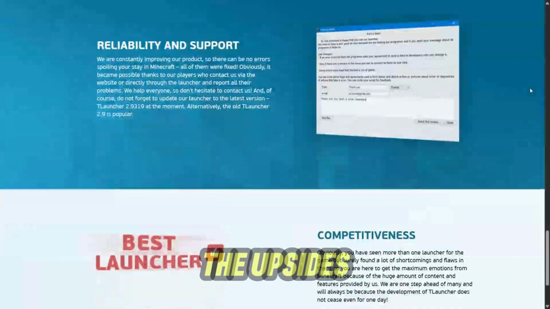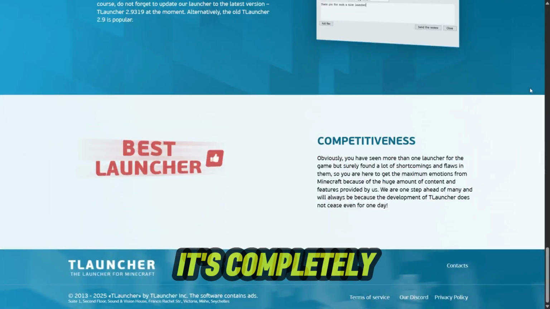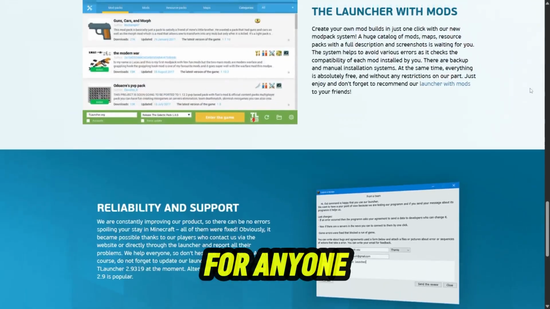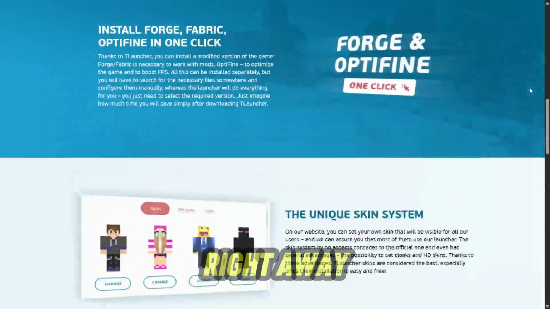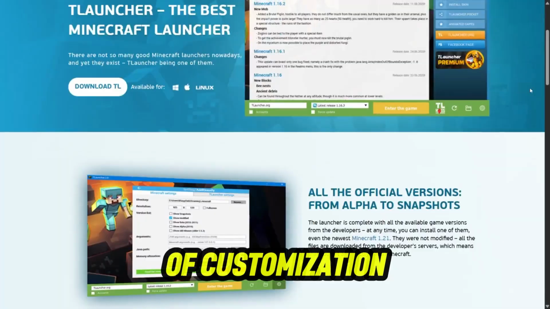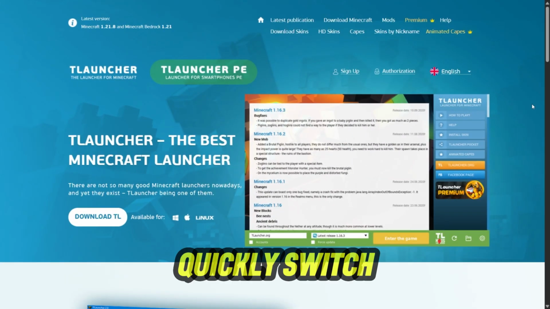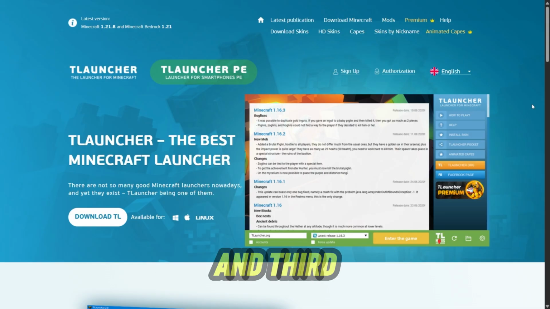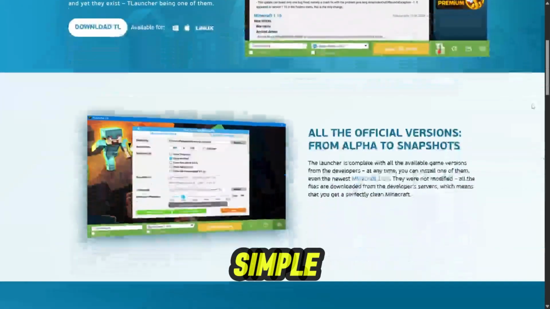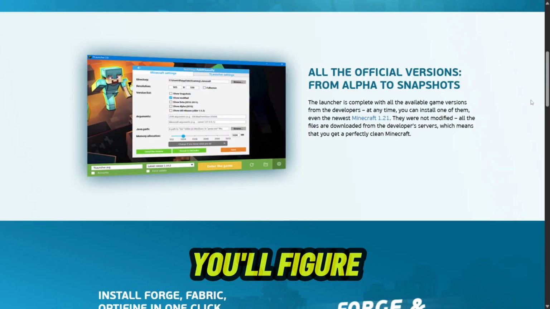Now, let's talk about the upsides. First and most obvious, it's completely free. That's a huge draw for anyone who doesn't want to spend money on the official game right away. Second, the level of customization is massive. You get access to endless skins, mods, and the ability to quickly switch between versions whenever you want. And third, the interface is surprisingly simple. Even if you're brand new to Minecraft, you'll figure it out in minutes.